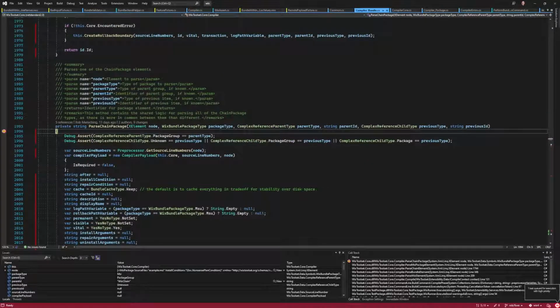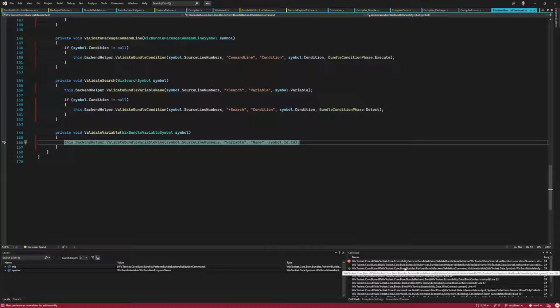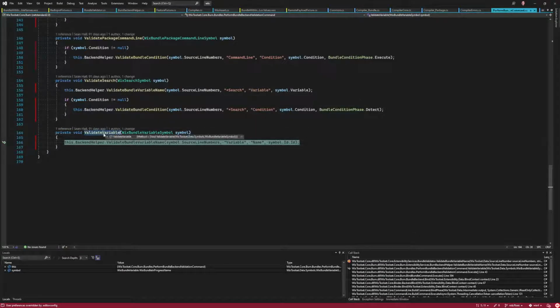All the way down. All the way down, all the way down. Okay, yay, we hit it. What is this variable name? WixBundleInProgressName. Yeah, that's probably expected. Yeah, this is that validate variables.